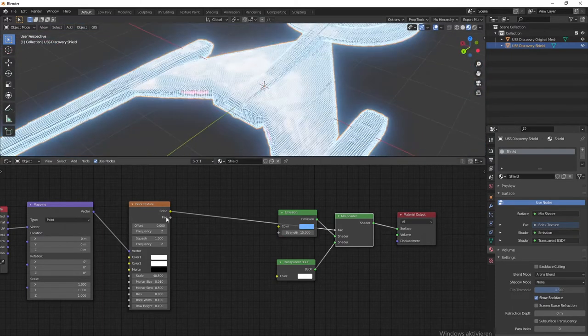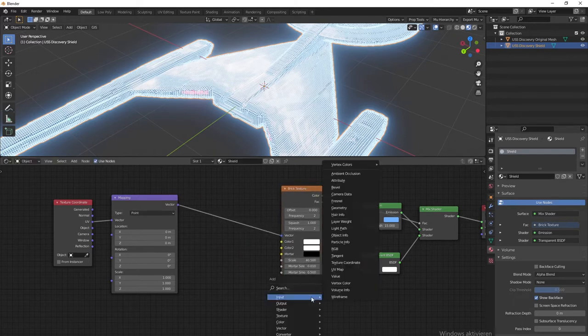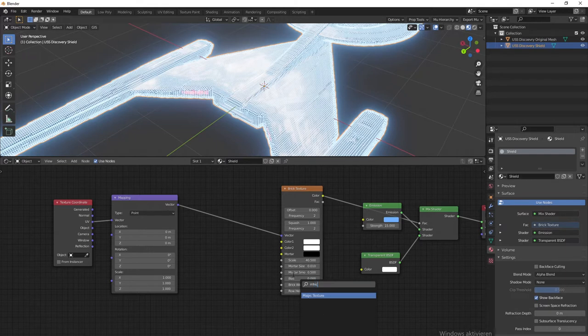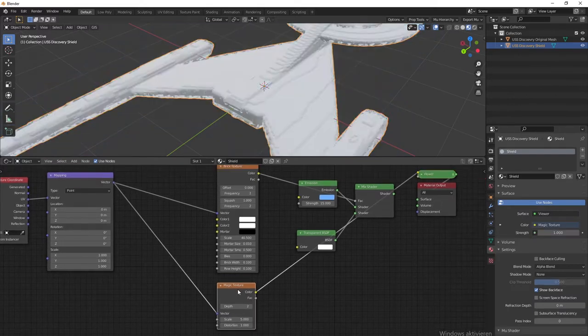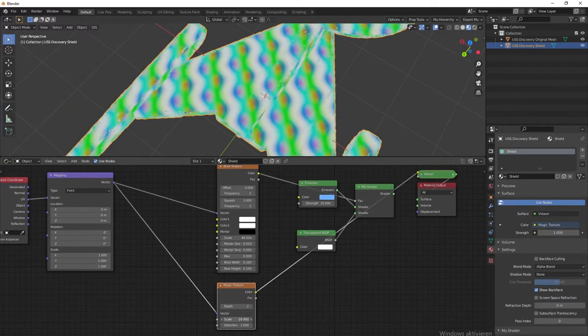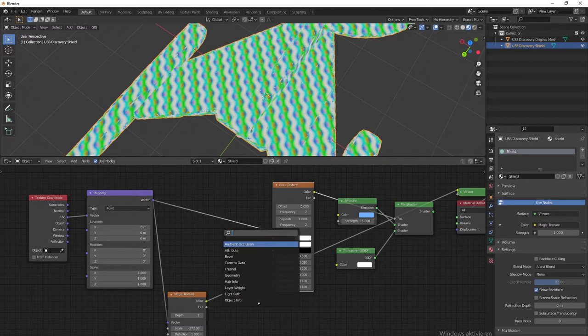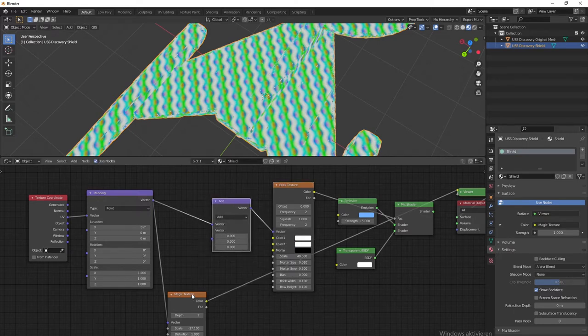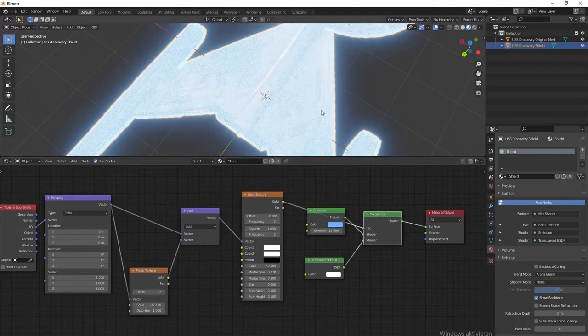Now we want a bit more variation. How do we do that? We add a second texture, a magic texture. So Shift A, search magic texture, get it in here, take the same vector from UV, and let's just first preview it, and we gotta definitely increase the scale. Now what we are going to do is we are going to get a vector math node, and we're going to plug it in between the brick and the mapping node, and we're going to do some calculations with the vectors together so that we kind of distort everything.